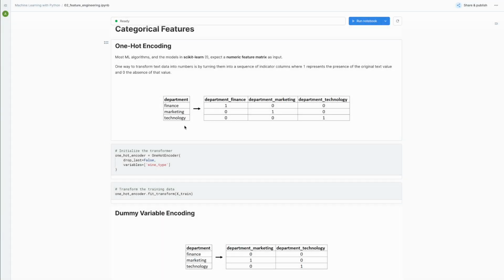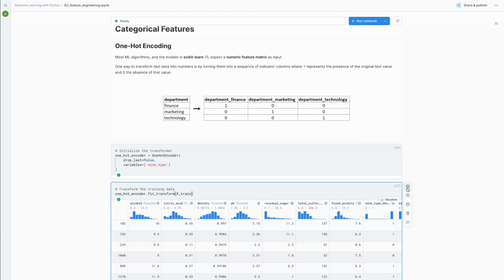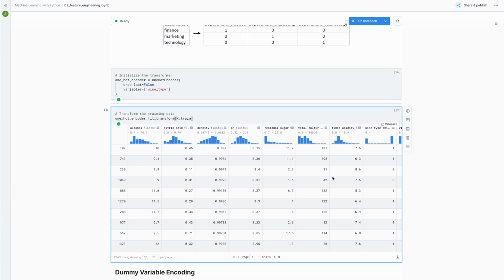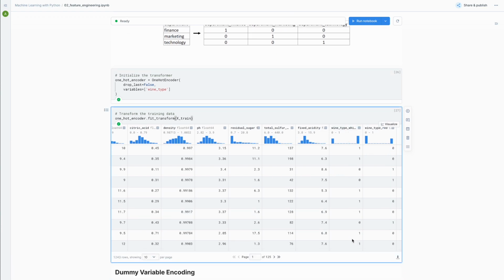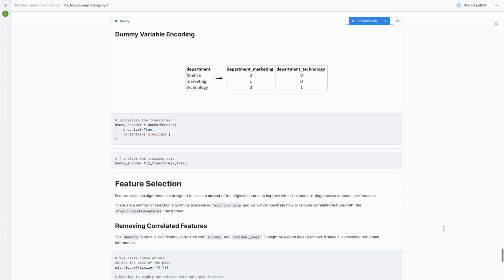Machine learning models love numbers, but sometimes we want to use the categorical variables in our predictions. To do that, we can use one-hot encoding or dummy variables to convert string values like red or white wine from our wine type variable. In several models, it makes sense to drop one of the subsequent columns, as keeping all of the columns is redundant and can have negative consequences.